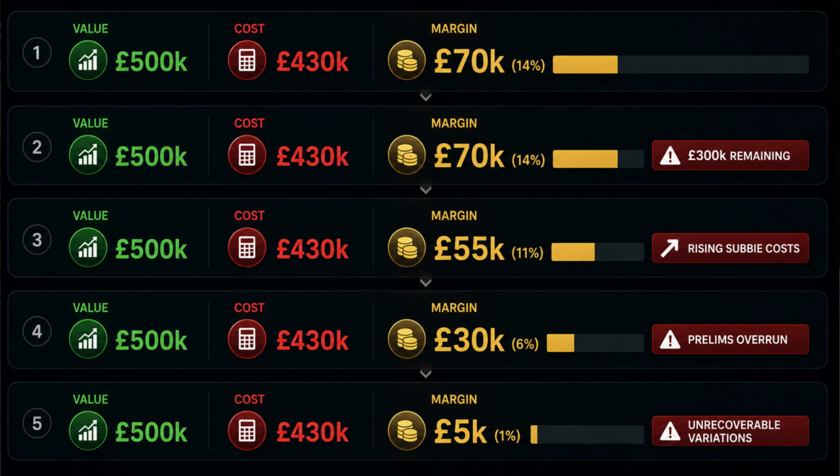But when you look ahead and realize that there's still 300,000 pounds worth of work remaining. The subcontractor has warned costs are increasing. Prelims are running longer than planned. And there are variations that may not be fully recoverable. Suddenly, the final position may not look so strong. That is why the forecast is so important.